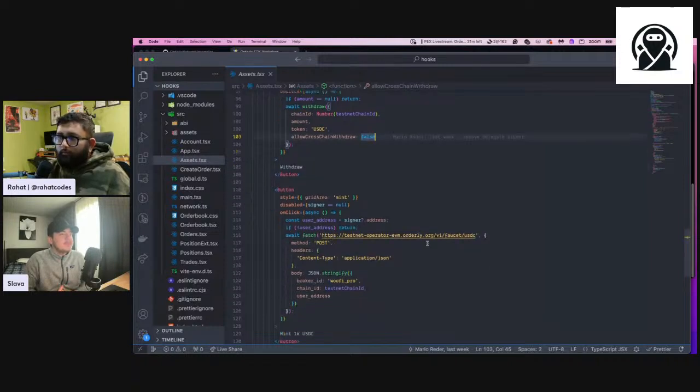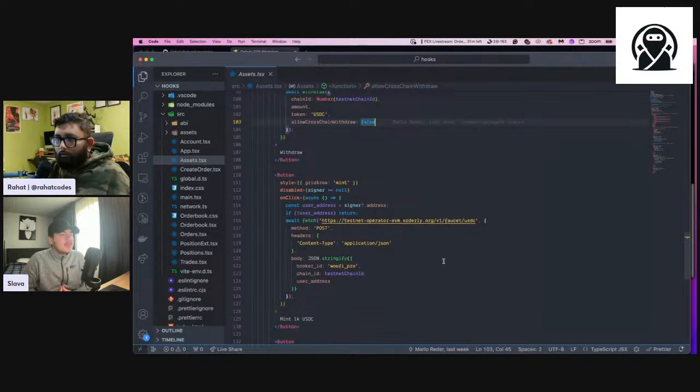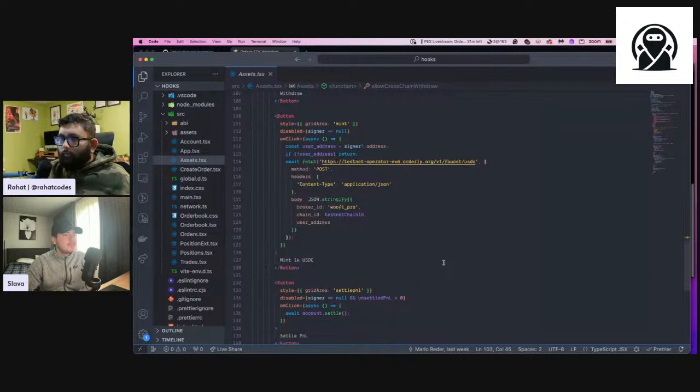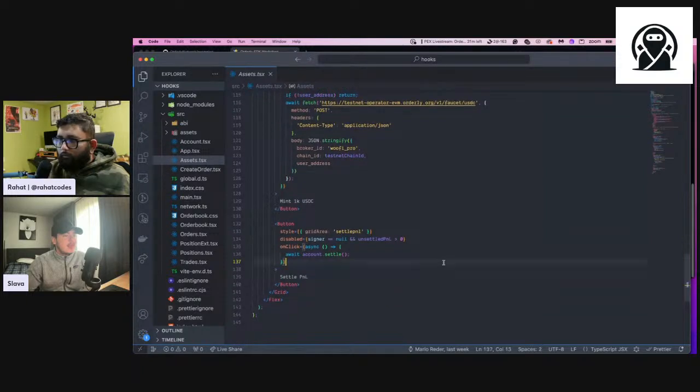Nice. Cool. And then lastly, that's just the faucet, where we're not even using the hook for that. We're just calling directly from the API endpoint to be able to get credited USDC, so you can start trading on testnet. Nice. And then the last one is settling PNL.